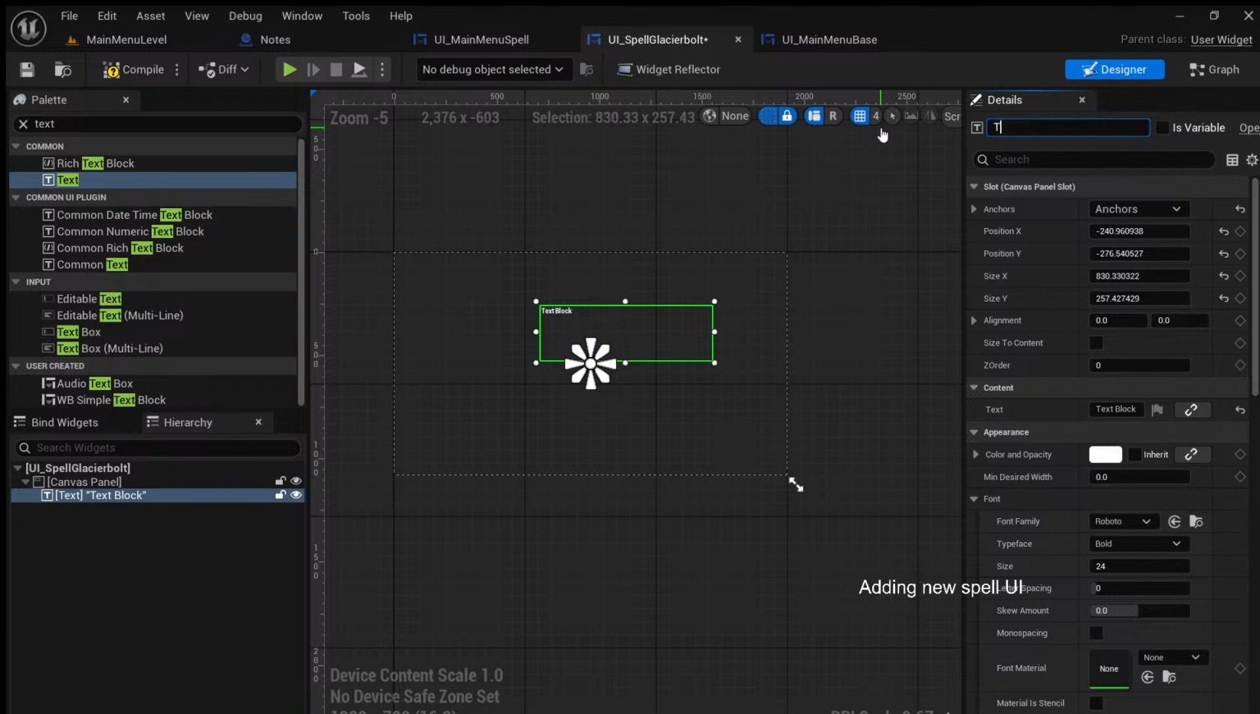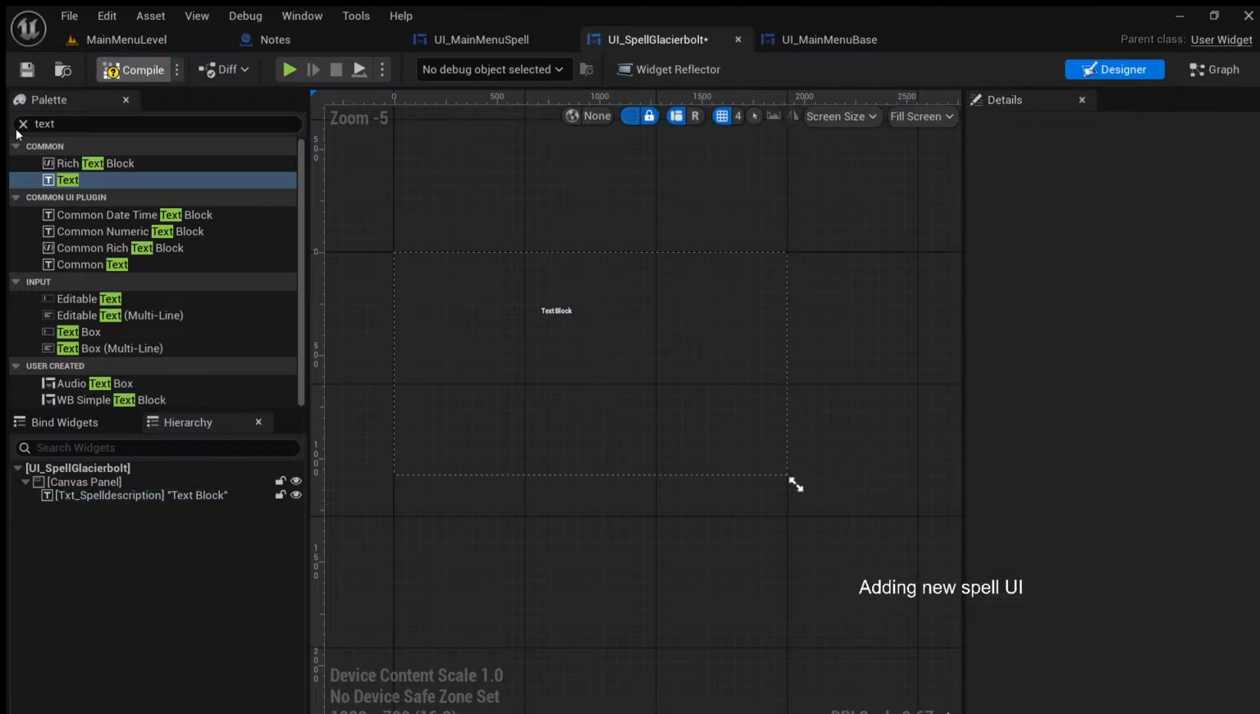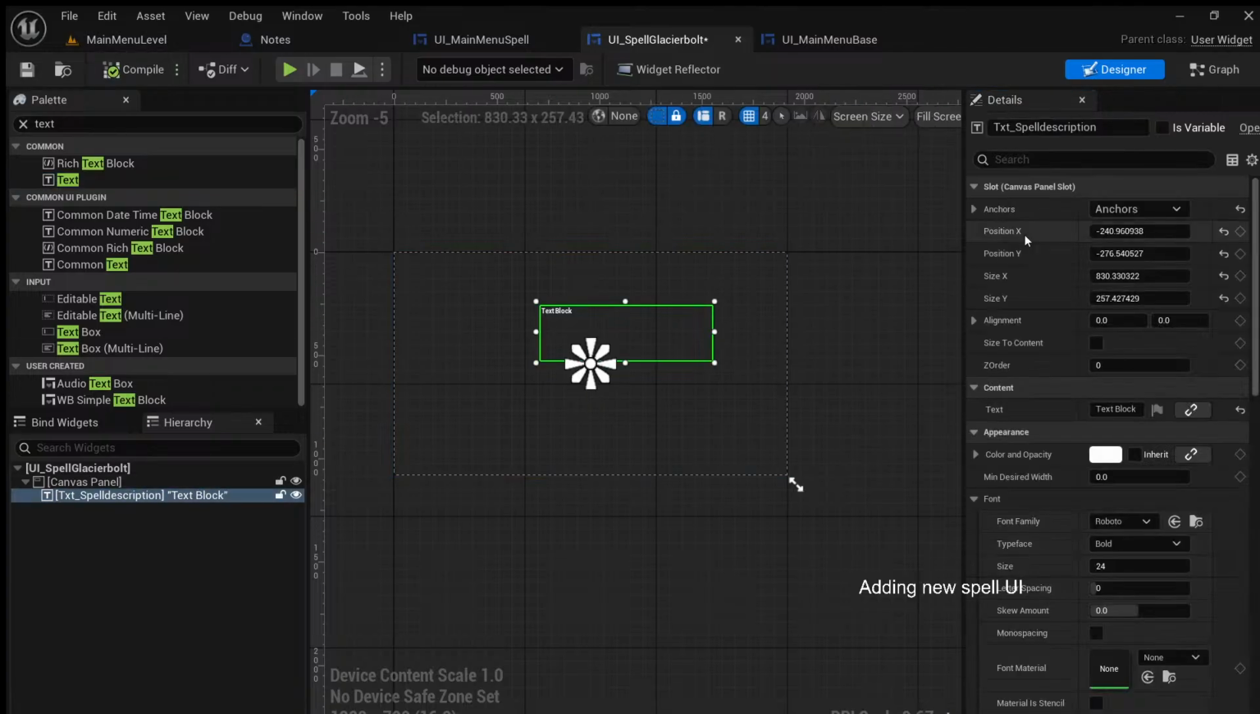I'm going to call it text spell description, like this. Actually, spell. Why did it not work? Text spell description. Okay, it doesn't want to go capital, whatever, it doesn't matter.